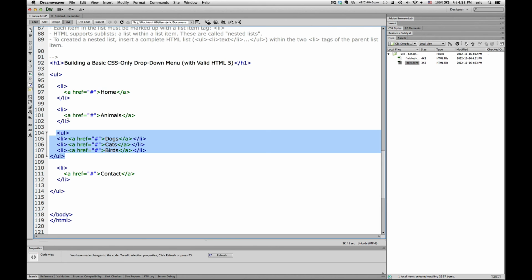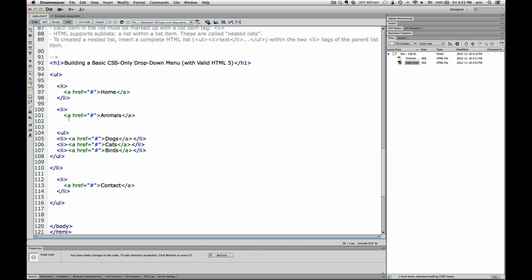So instead of putting it after the closing li tag, I want to move that li tag and put it after my list. Now the spacing is not important, okay? But what's important is that the li here starts, so list item, linked to animals, and before I close the list item, I have the entire other list, and then I close the list item.